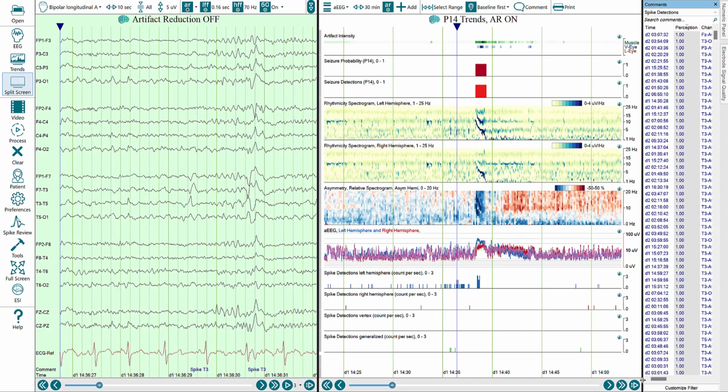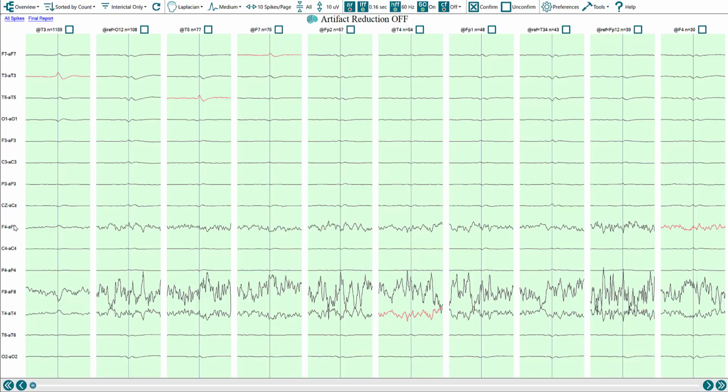It's a lot of information on every single spike, and going through those one at a time would take a considerable amount of time. Spike Review takes all that information and organizes it in a logical way. And so this first screen is very similar to previous generations of Spike Review, where the spikes are sorted by the channel in which they are detected and in decreasing order of detection. So in this example, we have T3 with 1,159 detections, and then it decreases numbers as we go forward.